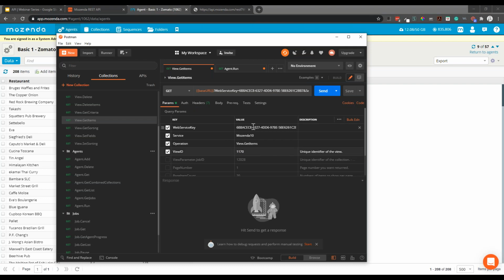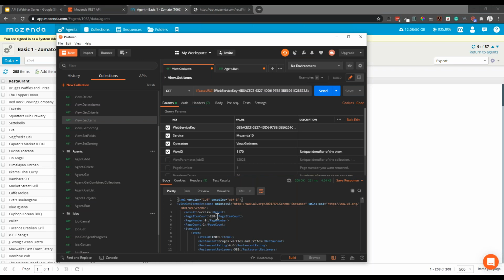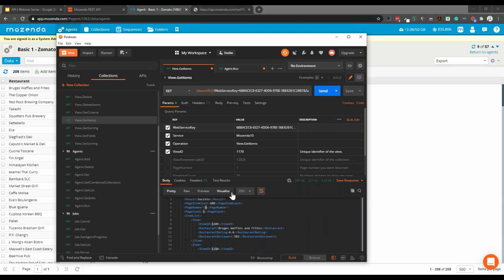So we're in Postman, and I already have this open. I already filled in the view ID, and I can practice and send that request. So here's the request. It was a success. There's 208 items total, and that means there's only one page, because the API is limited in the fact that it will only return 1,000 items at a time. So if you have more than 1,000 items, you'll have to paginate.